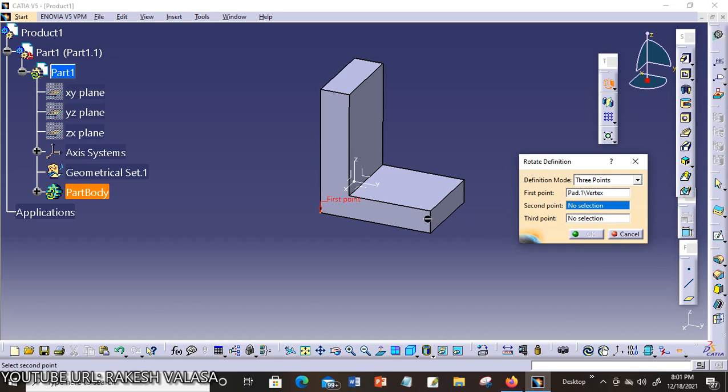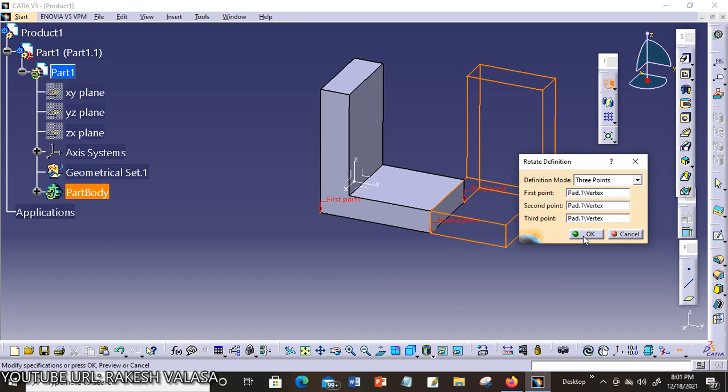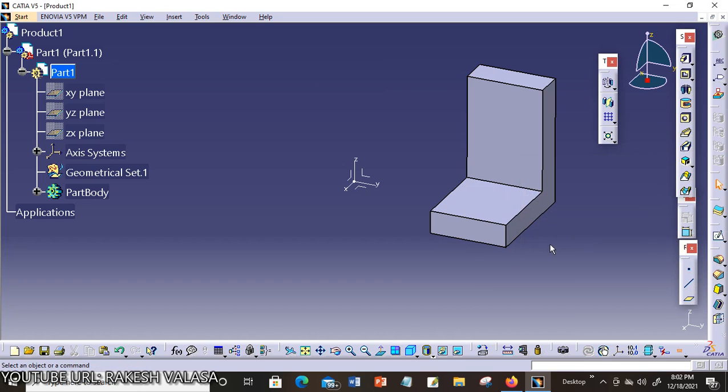That means the vertex point. Now you can choose the second point. This is my second point. Now you can choose the third point. This is my third point. Now click on OK. After setting the parameters, you can choose the OK button from the rotation definition dialog box. This is the resulting rotated body.